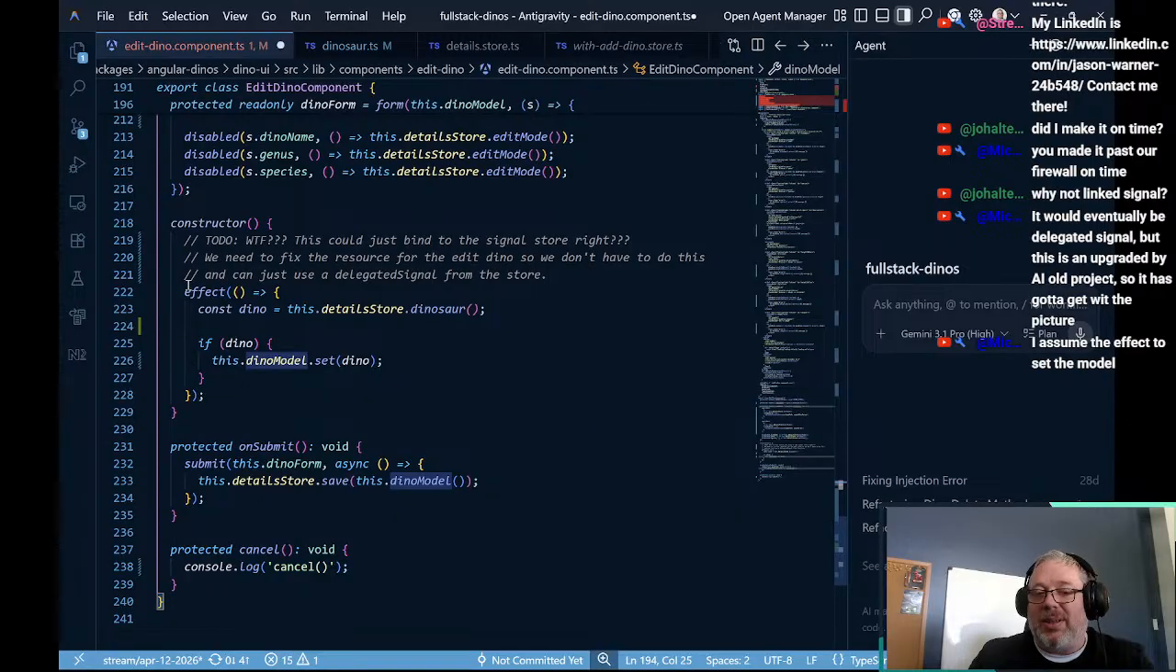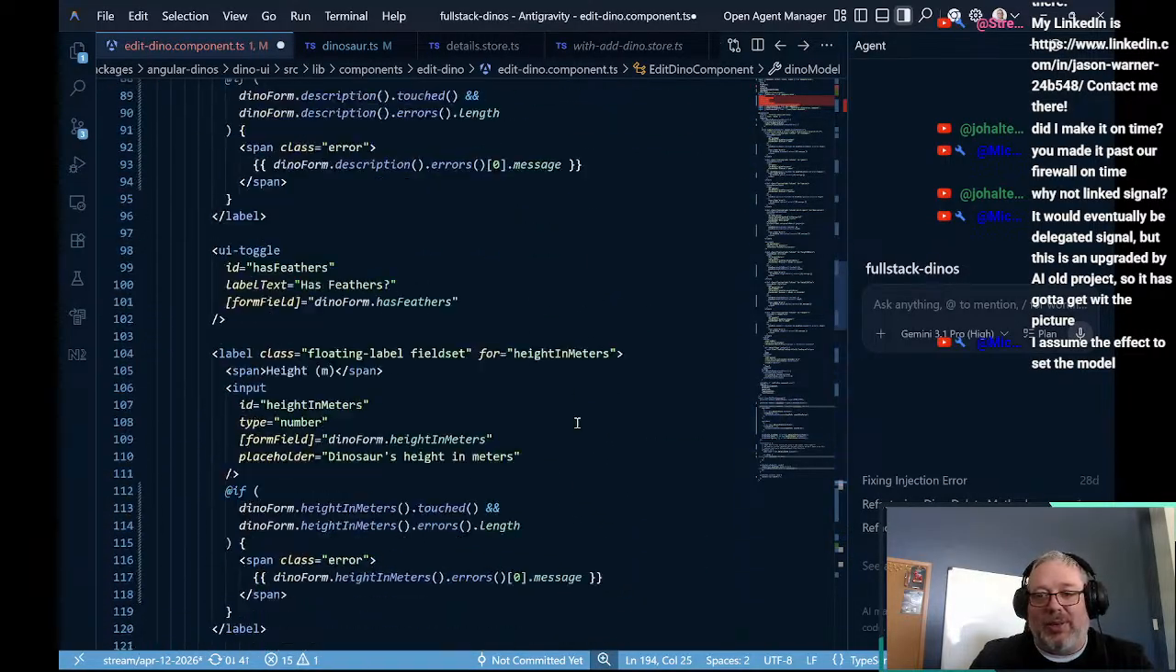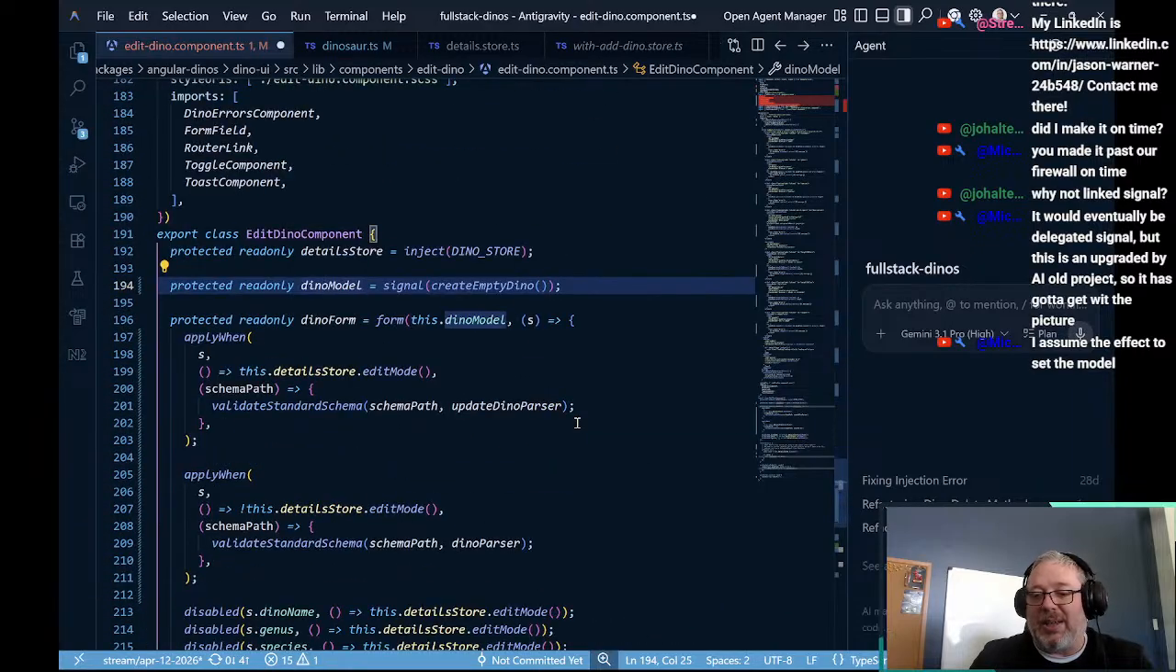This is an ugly hack. If the dinosaur were to change, maybe the network read took a while or whatever, the dinosaur may not come back, right? And so right now, the save, we're saving the model, and it's a hack that we've had in place because of other stuff. We need to fix this hack.